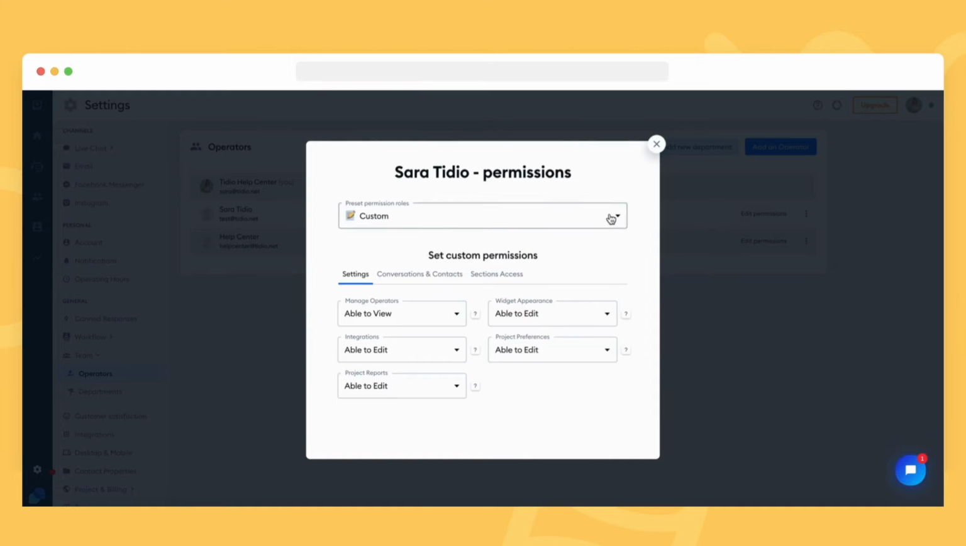At the moment, you can choose between three predefined roles: admin, allowing access to all options and sections; moderator, allowing access to most of the options, but with slight limitations. A moderator cannot manage operators, delete contacts, or delete conversations. And lastly, chat agent, the simplest of roles, dedicated to the operators who only reply to incoming chats, with no need for accessing Tidio settings.